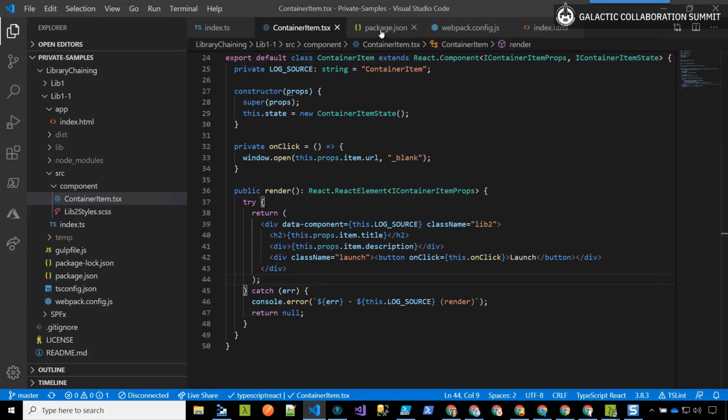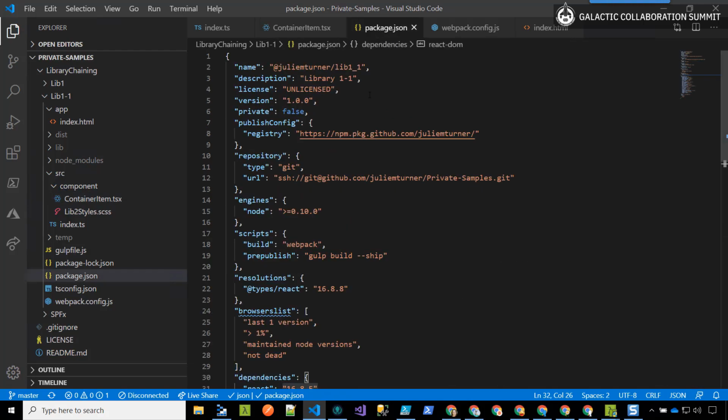What's interesting here is that we've set up our package.json so that we have a private library. And by private library, I mean especially specifically in GitHub, but also in Azure DevOps, the library has to have a namespace to it. So the @Julie Turner is my GitHub area, and so we're going to publish to Julie Turner lib1-1 as a private NPM library.